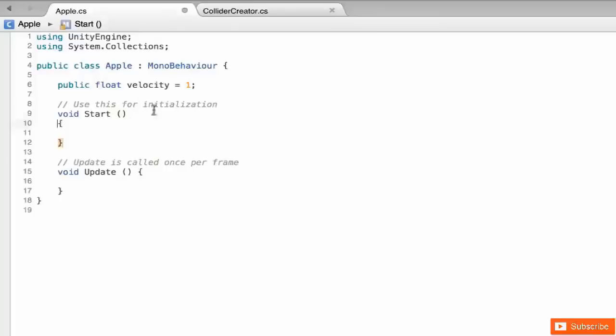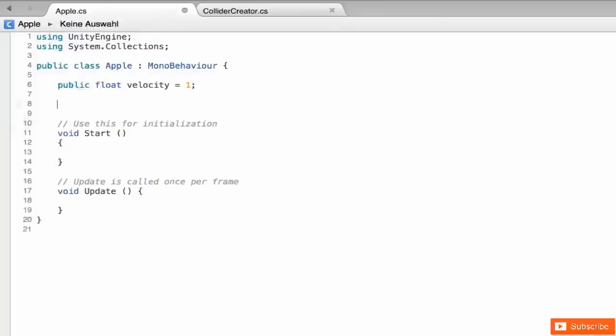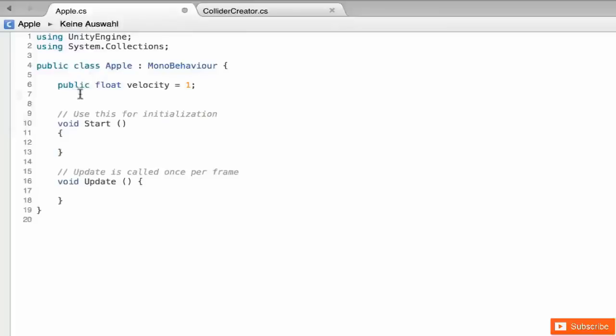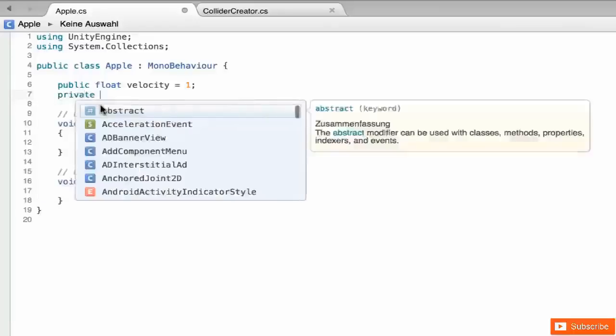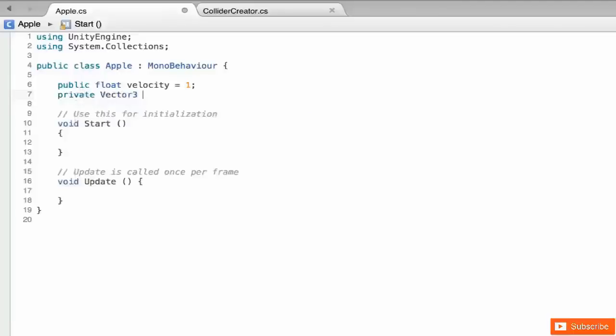And in the Start function, I'm going to define a direction, but I need this direction to be a member of the class, so I can have access to this variable in any function that I may want. So I'm going to define a private Vector3 _direction. This is a common way to write private members: we just put an underscore in front of the variable. And so we can pick a random direction.